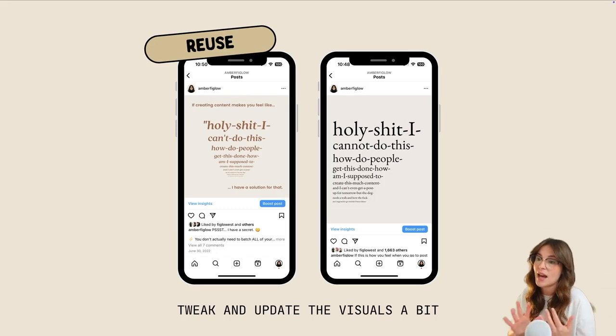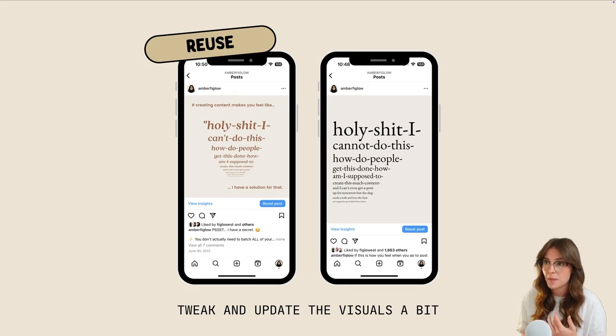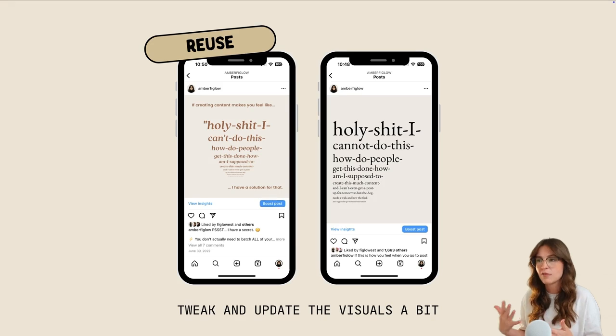And again, with this one, I tweaked and updated the visuals, not only to fit my new brand, but just to fit the platform a little bit better. It is the same exact text, just a different format, and it still resonated really, really well with my audience.